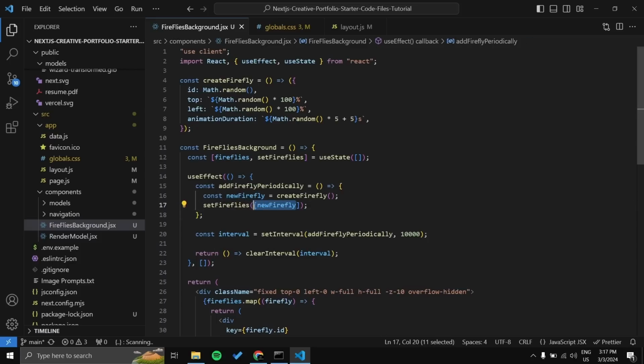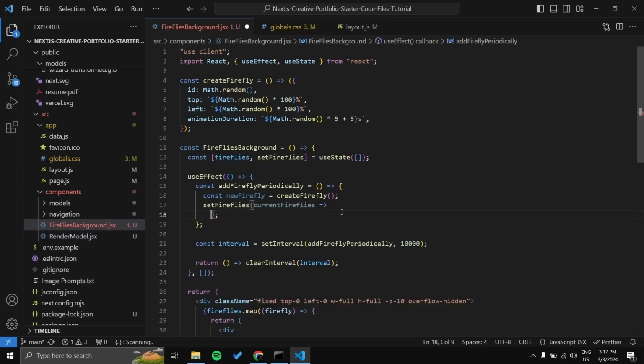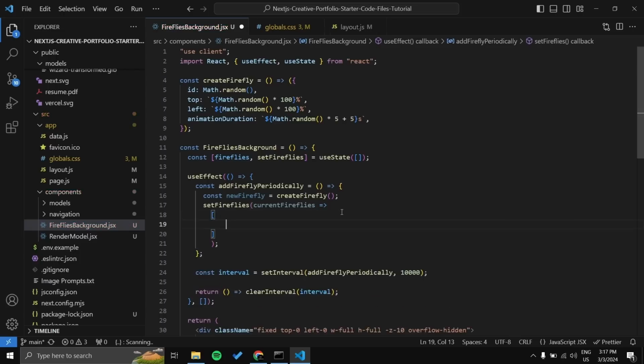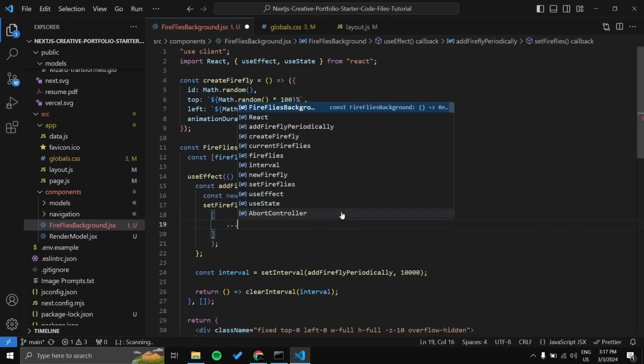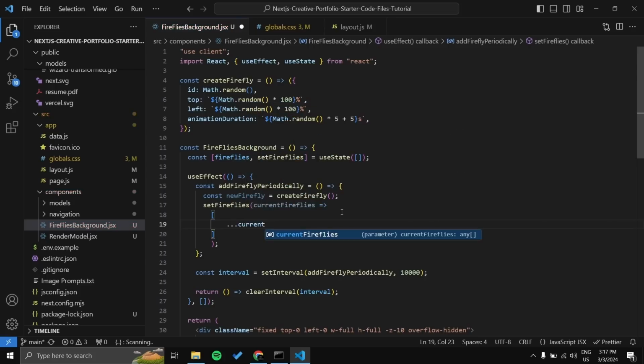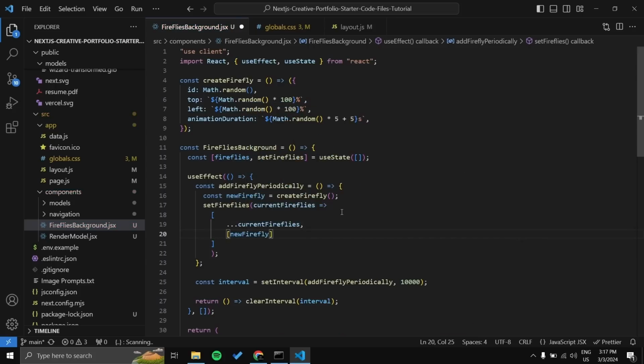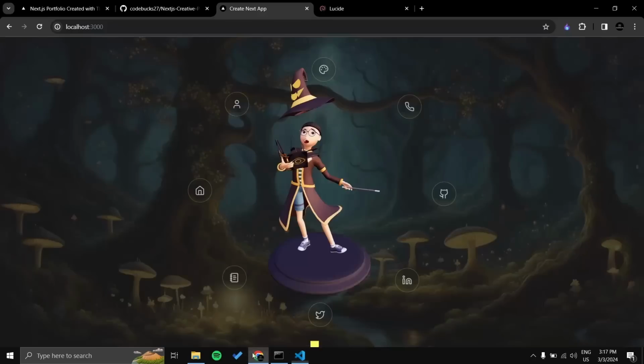So instead, let's save the old state as well. So for that, let me remove this. Let's get the current fireflies from the old values, and then we will set one array, use the spread operator to use the old state value, and then add the new firefly. Let's save this.